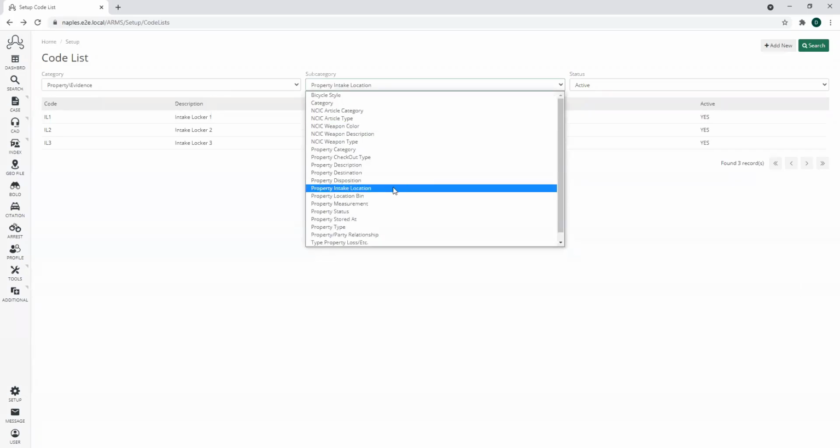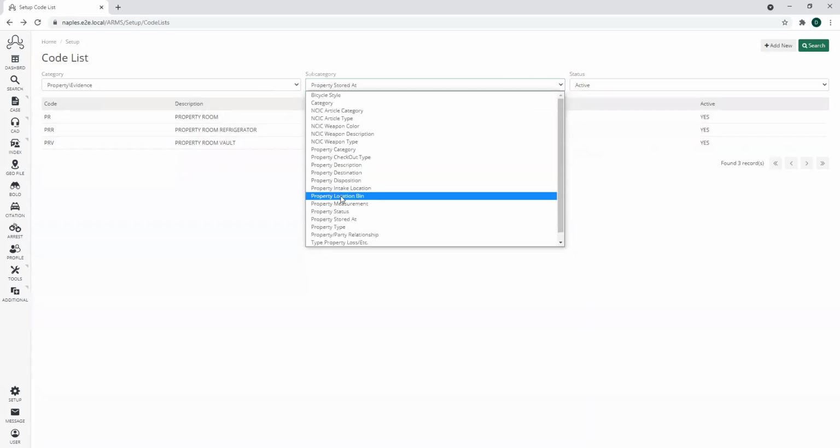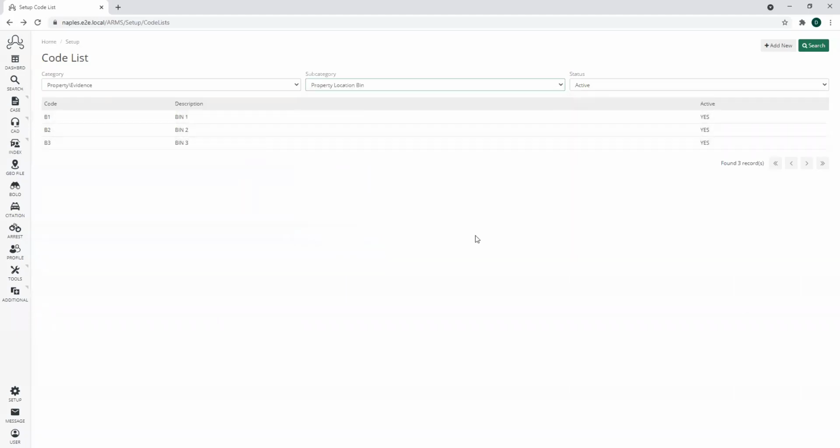So after that, intake location, we're going to go to property stored at. This is what I was just talking about, where a property clerk would then take it from the intake location to the property room, a property refrigerator, a property room vault, whatever works for your department. And then in those property rooms, you can also have location bins. So if you have a room and you have 10 bins full of property, to kind of use ARMS to keep track of where everything is, you would have the property stored at, and then the property location bin. So bin 1, 2, and 3.